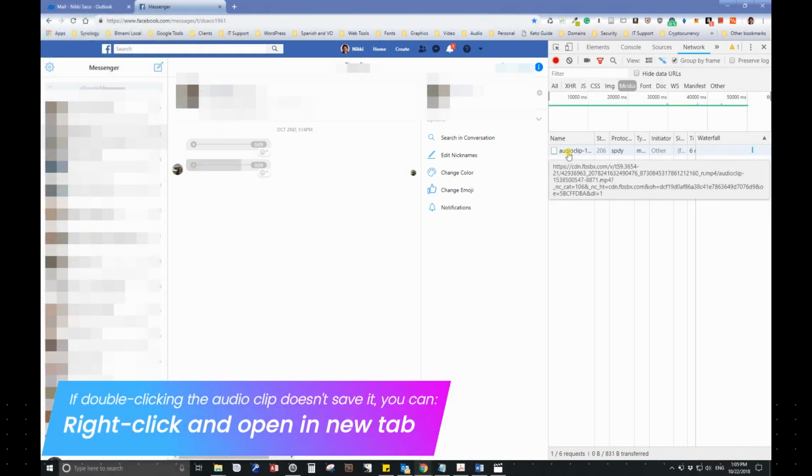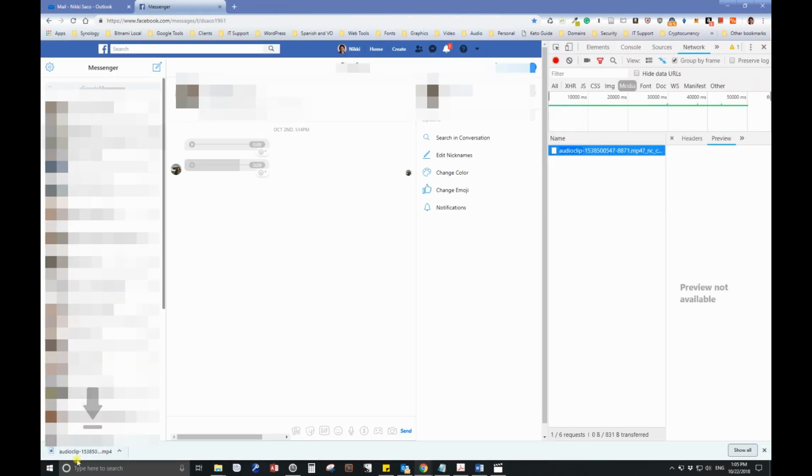Once you see it, all you have to do is double-click the audio link. And there you go. It's downloading right to your computer.